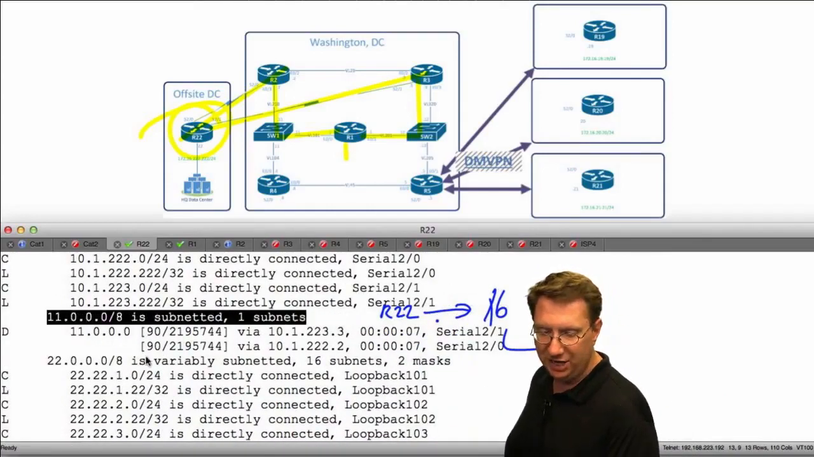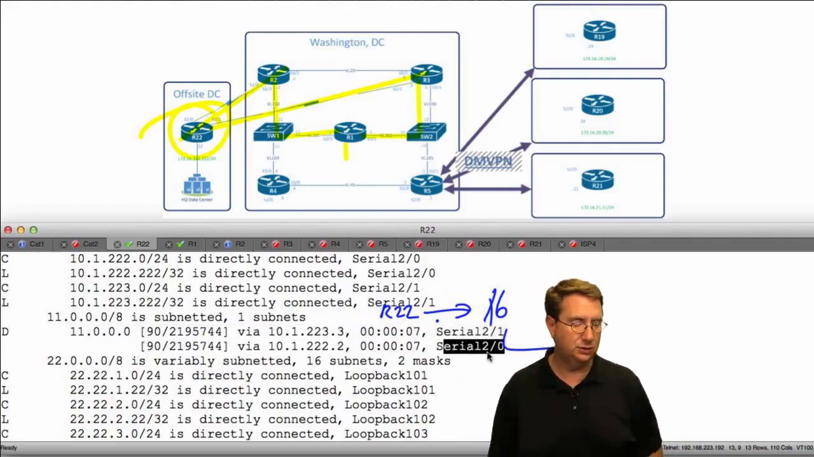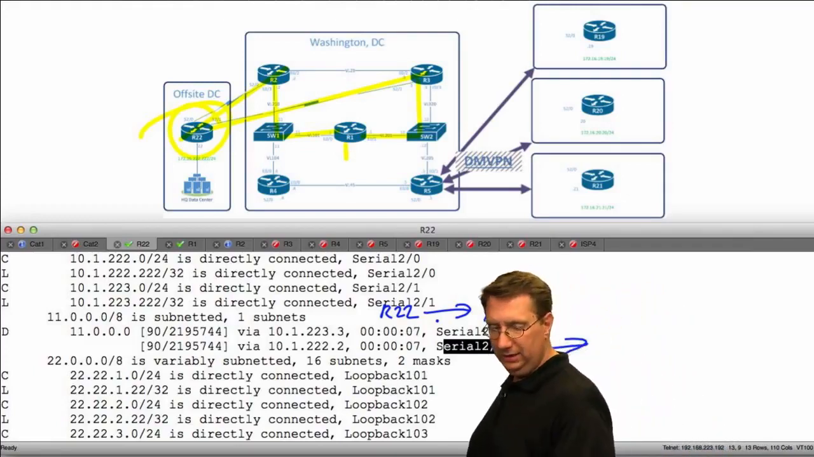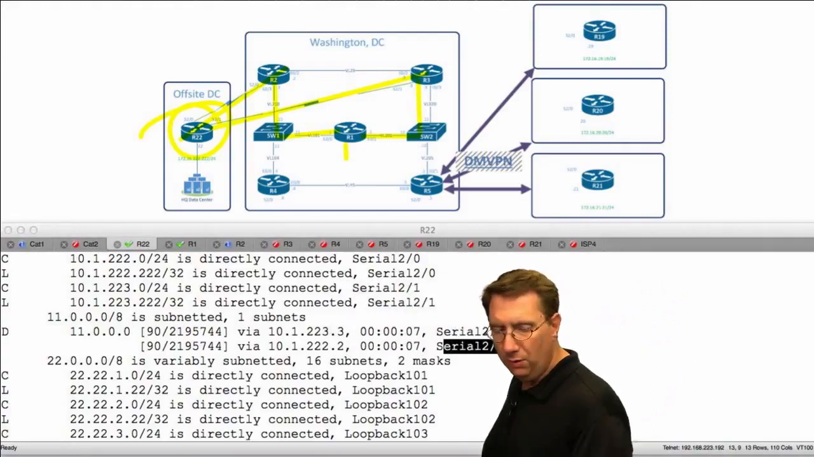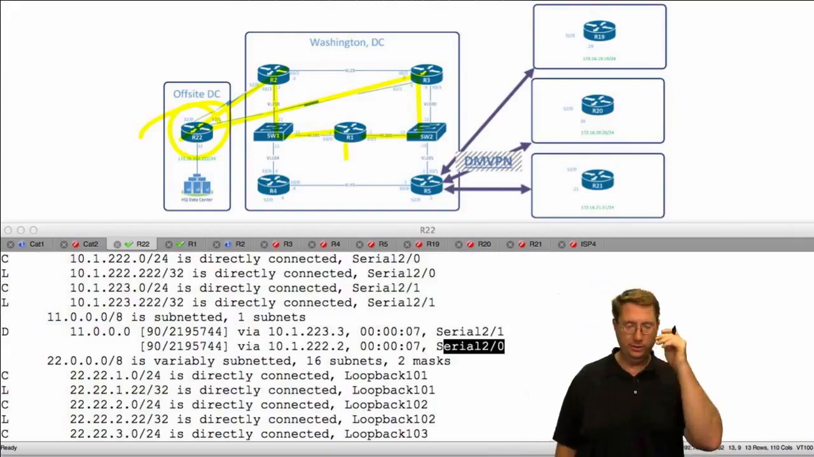There it is. I have a /8. I'm learning it from serial 2.1 and serial 2.0. So with that being said, let me go ahead and get these scribbles off here. Now what I want to do is demonstrate this idea of poisoned. What do I mean by poisoned?